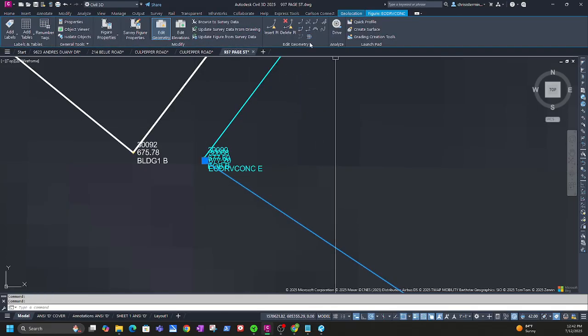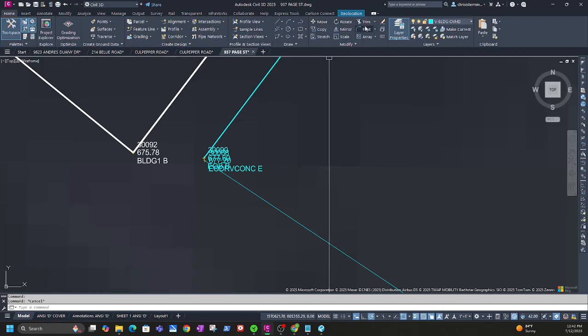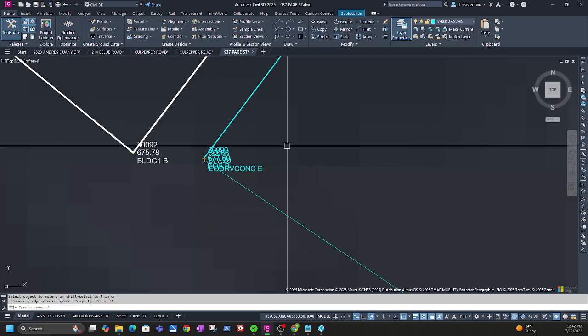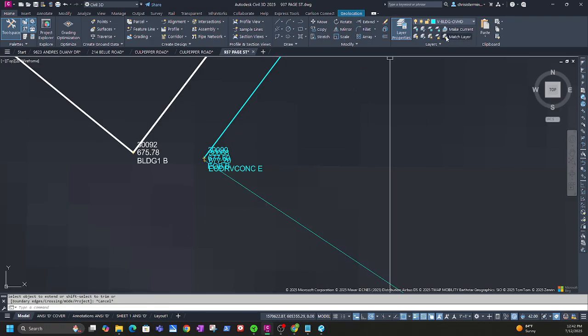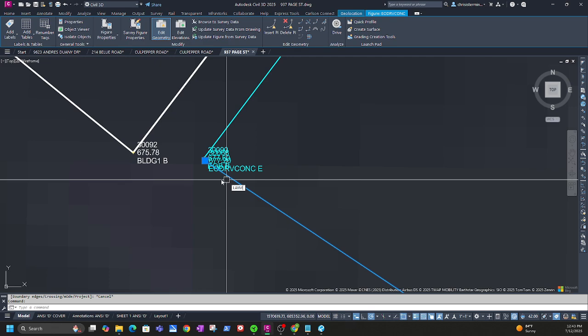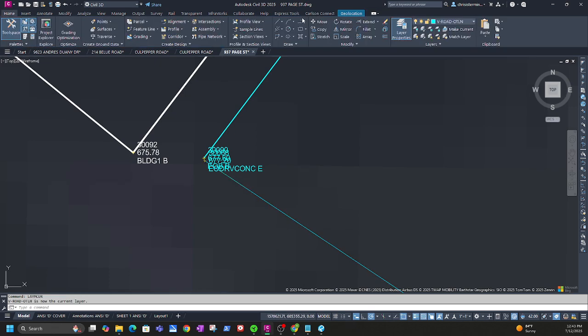Because that's a survey figure, it won't extend. Let's see. So we're going to add a line that will make it look better. So once again, we're going to grab that thing and we're going to make the layer current. So everything's all grouped together on the right layer. And boom.